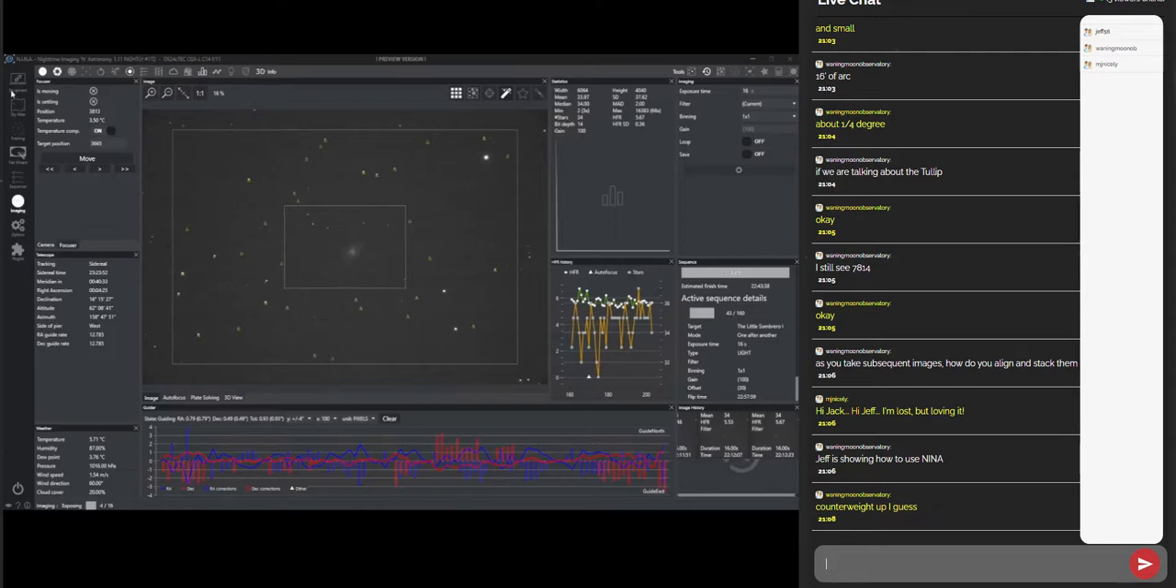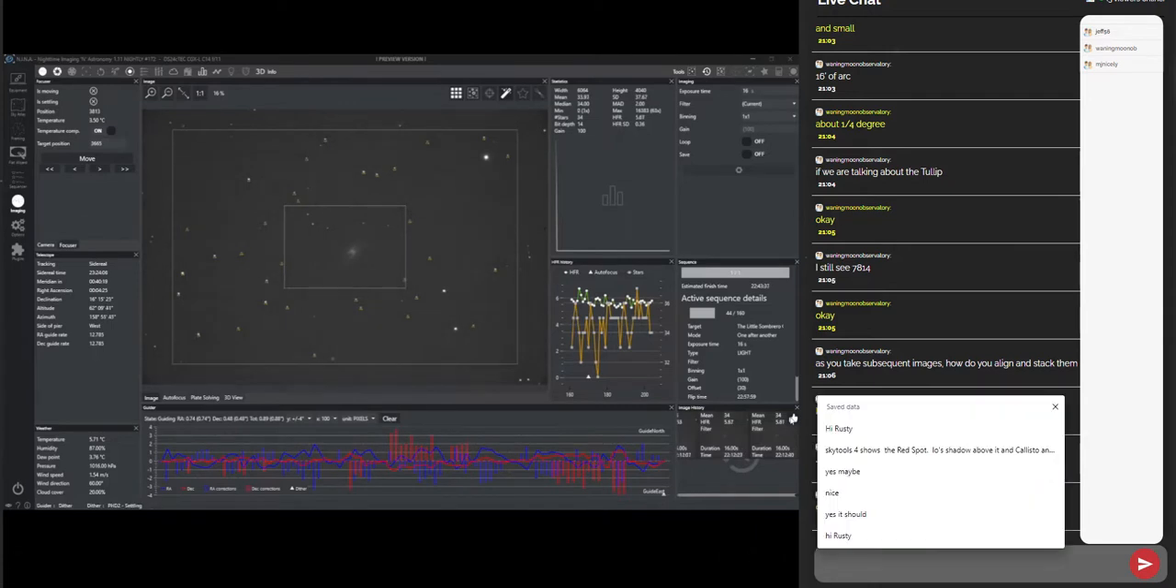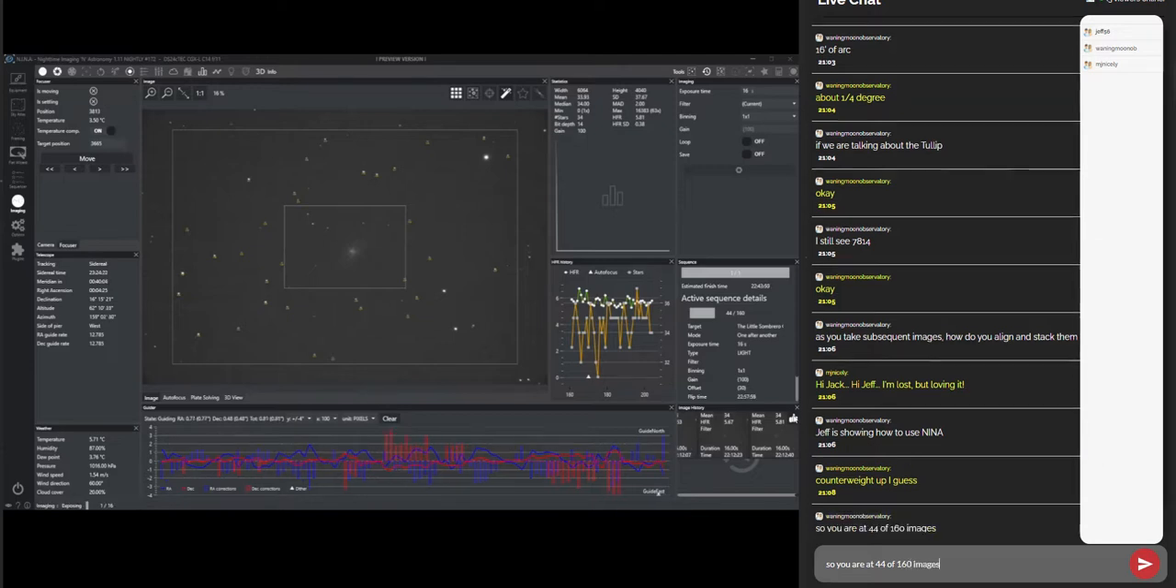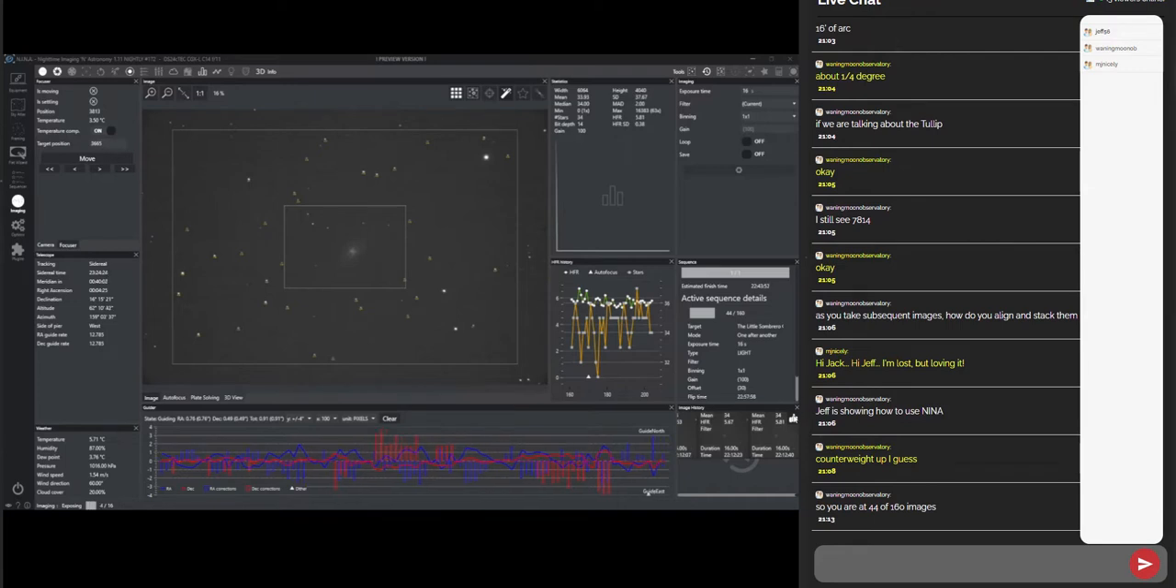So all this data is there to tell you, like if a sat flew through here, you could thumbs down this image and it will mark it as a bad file. And if you try to load it into something like Deep Sky Stacker or Siril, it will see that flag and not use the image.